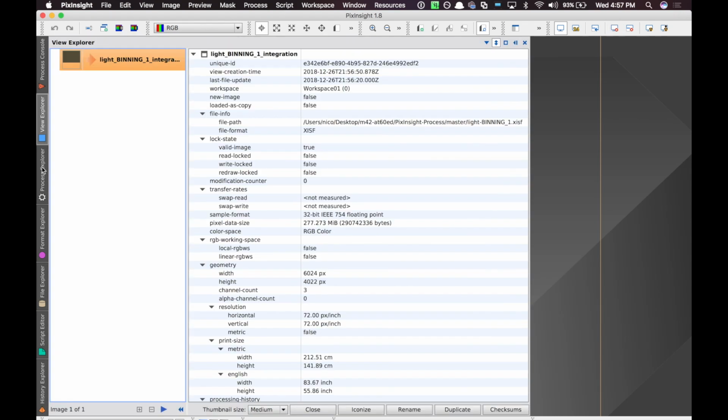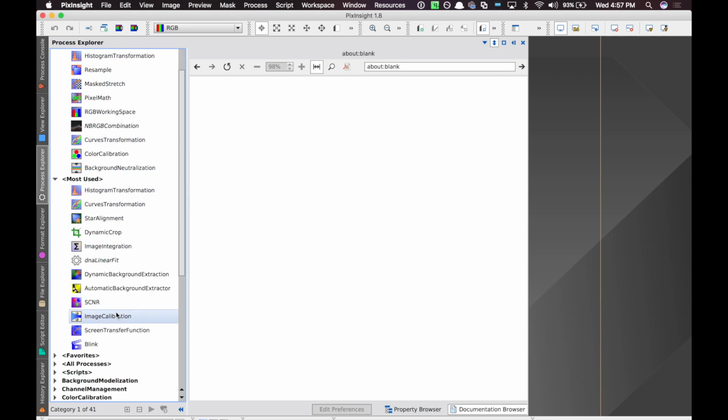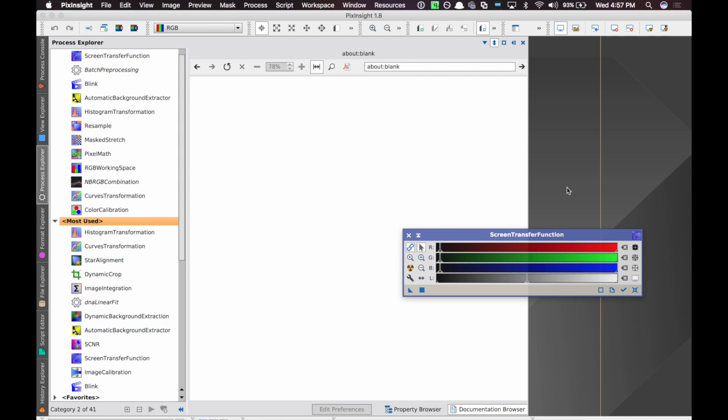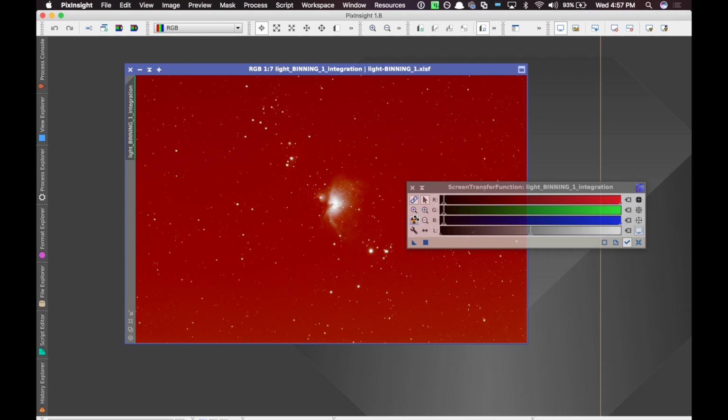If we click on the actual screen transfer function process and we link the RGB channels, still red. Okay, never mind.